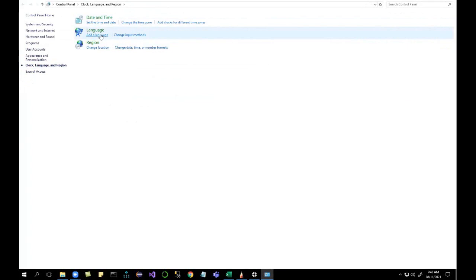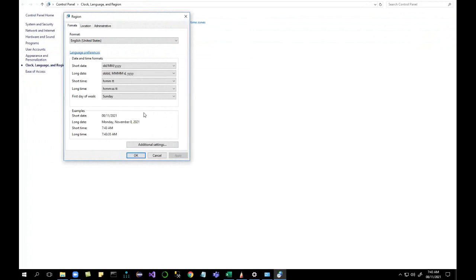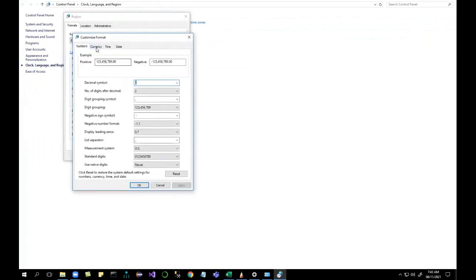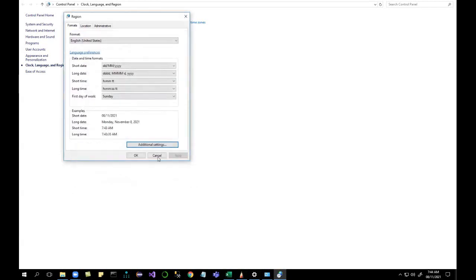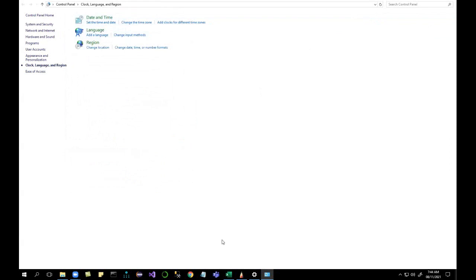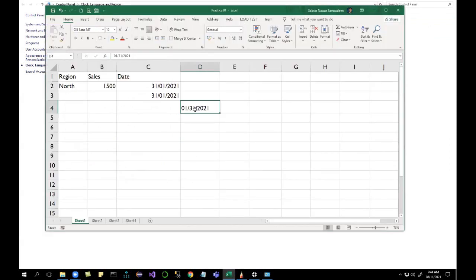Set language. Here, additional settings. Date format. You see, DDMMYYYY. That's how I have configured mine. By default, it might look like MMDDYY. So if it is so, the second format that we gave will work. But in my case, I have set up this locale to the Sri Lankan context. That's why it shows like this.